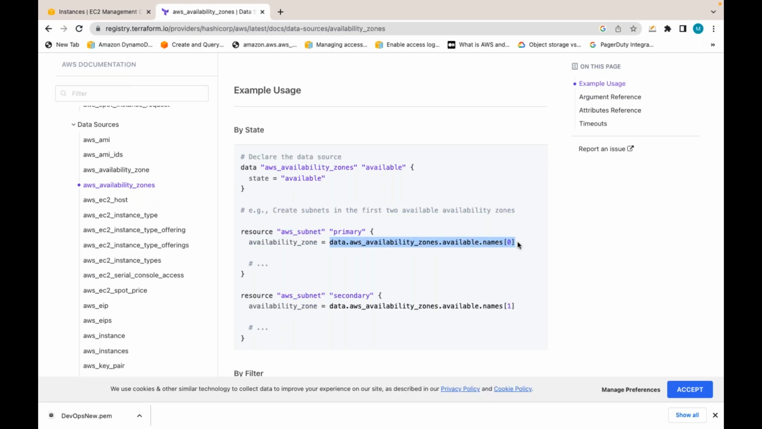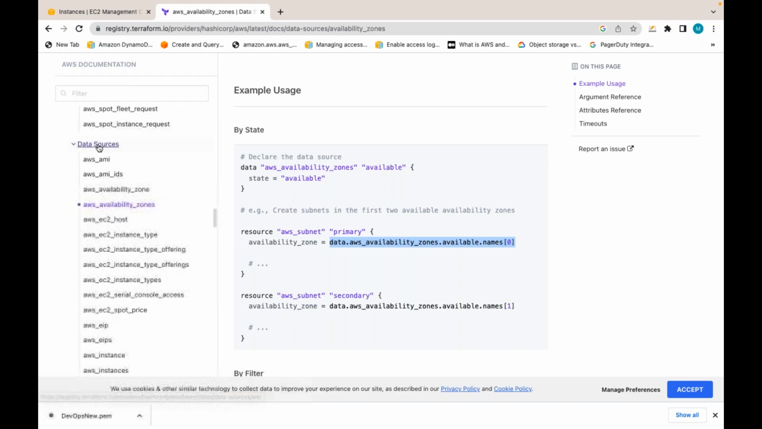Yes. So there are various types of data sources also provided by the provider, not just resources. Using resource types, you can create and manage resources. Using these data source types, you can gather information about resources which are created or configured outside of Terraform. Clear, what is data block?